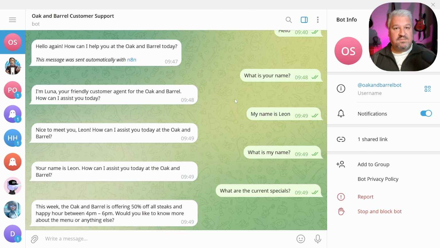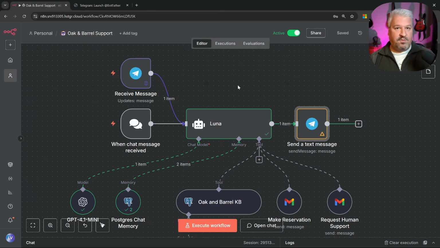Now you have a customer support chatbot that you can share with your customers. Of course, if you wanted both a Telegram bot and a website chatbot, you can simply duplicate this workflow and have one for the chat embed and another one for Telegram. There are ways to do everything within the same workflow, but quite honestly, that just overcomplicates things 99% of the time.